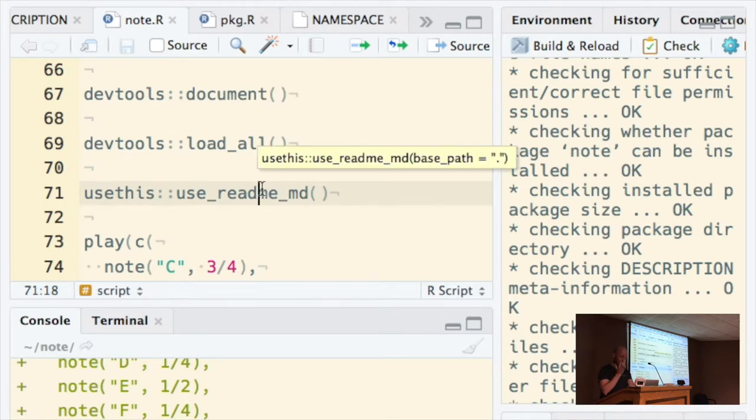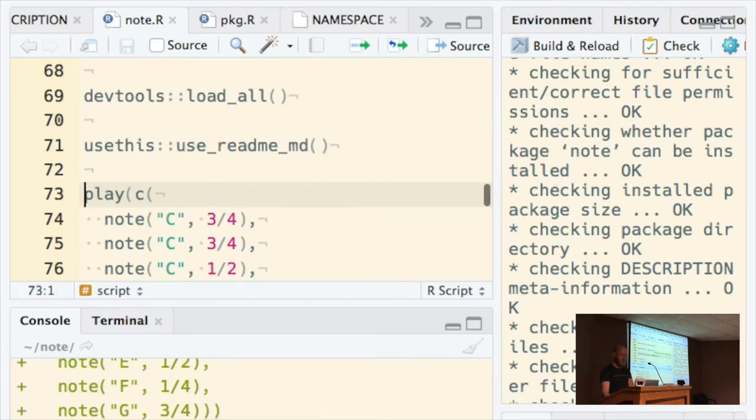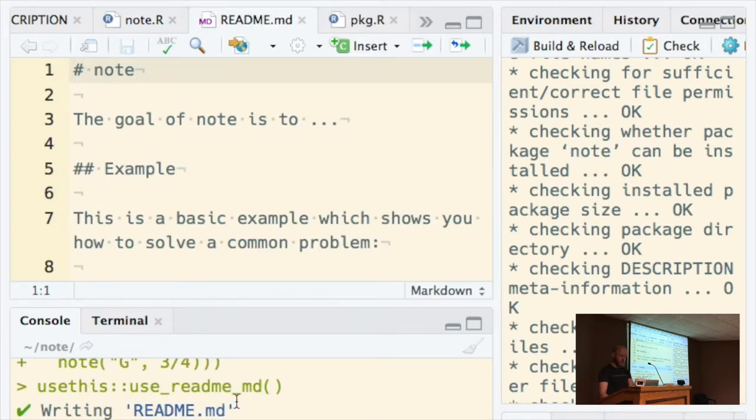Okay, so the next thing we want to do in our package, which is really a nice thing, is to create a README for the package. If we're going to put this package up on GitHub, for instance, we want to have a README in our package, so it's easy for users who are going to our package landing page to see what the package is doing. So you can use the use_readme_md function to do that.